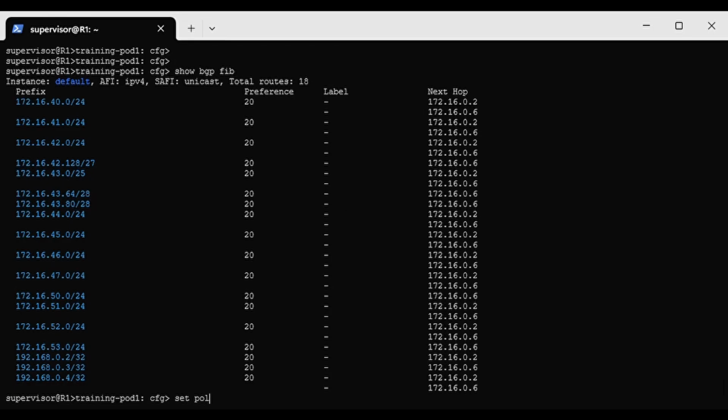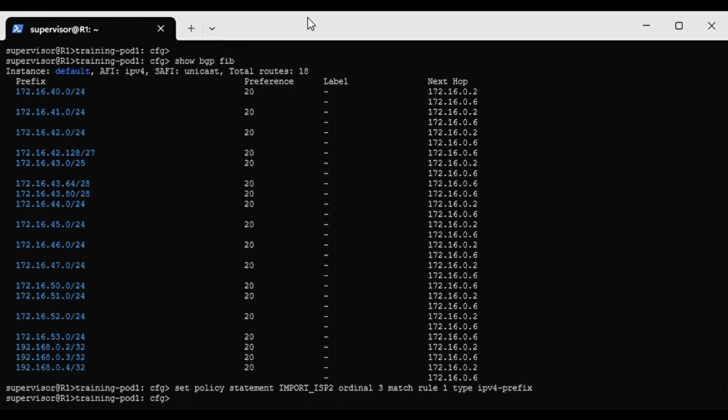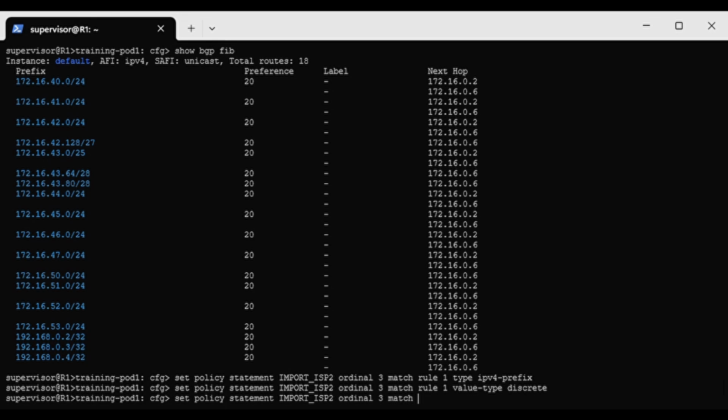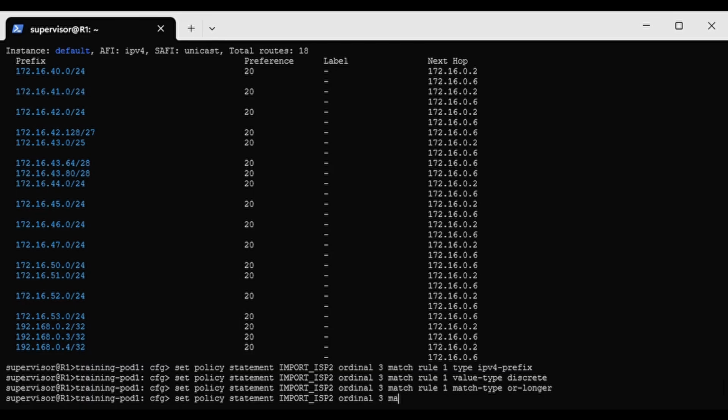We first define a match block using the set policy statement import_ISP2 ordinal 3 match rule 1 command of type IPv4, prefix and value type discrete. The match rule should cover all prefixes within the 172.16.41.0/21 network, so the match type is set to or longer.